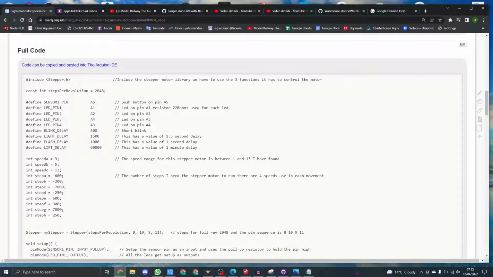In this sketch I'm going to include the Stepper.h file, which allows us to use the three built-in functions for controlling the stepper motor. We need to declare a constant int, stepsPerRevolution, which equals 248 steps. This is how many steps it takes for the stepper motor to do one full revolution.